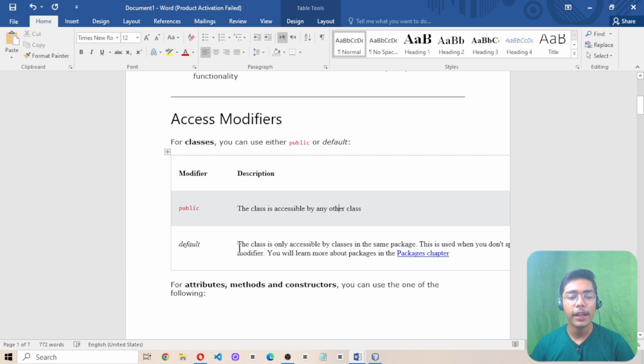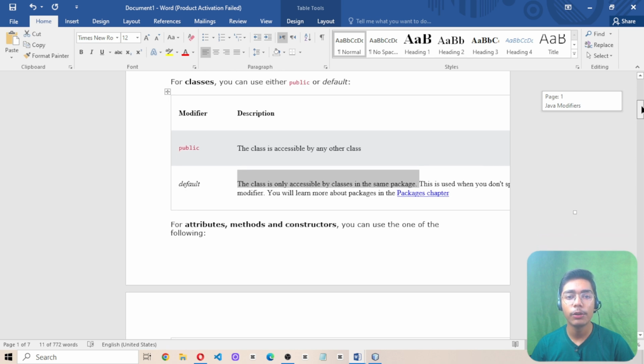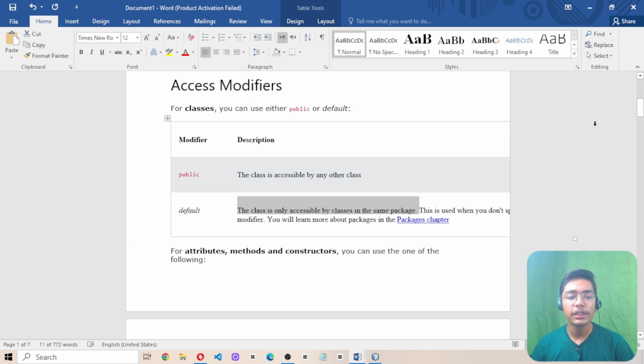And the default modifier is used when the class is only accessible by classes in the same package. If you are using a class which is accessible by classes in the same package, for that you can use this default modifier, and this is used when you don't specify a modifier. We will learn about packages in the packages chapter, in the coming videos I will tell you what packages are and how you can use them. But you just need to understand that default is also a most commonly used modifier after public when we are starting with classes in Java.